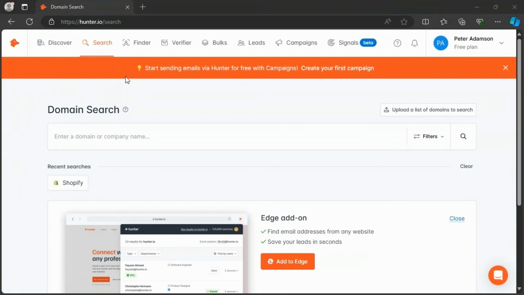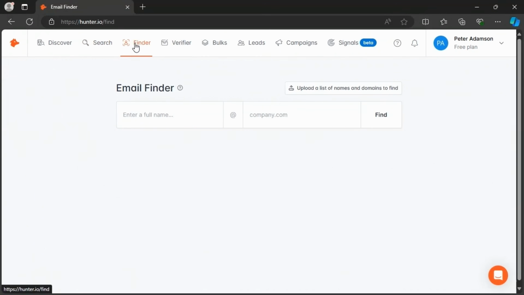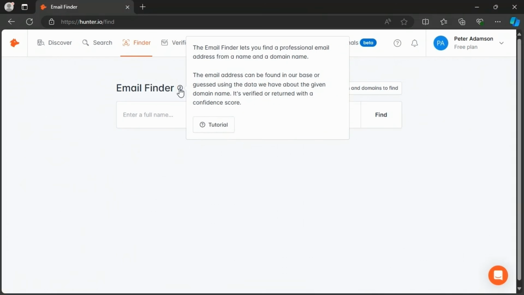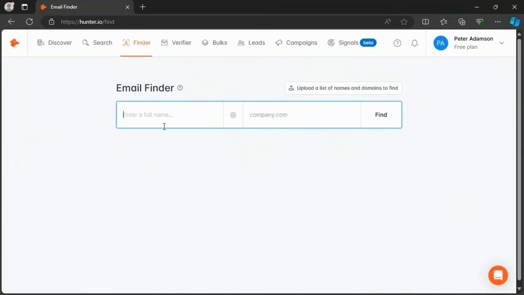Moving on to the next tab, we can click on the Finder tab. And here we can use the Email Finder. Once again, if we click on the question mark beside the Email Finder title, it gives us a description about what this is doing. So this gives us a way to find email addresses using a name and domain name combination. So we could try test@test.com.